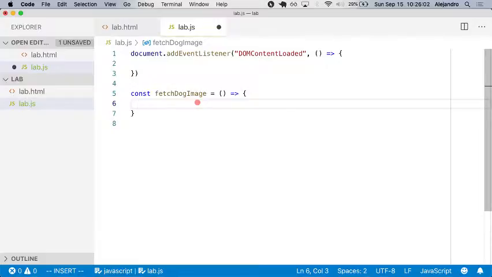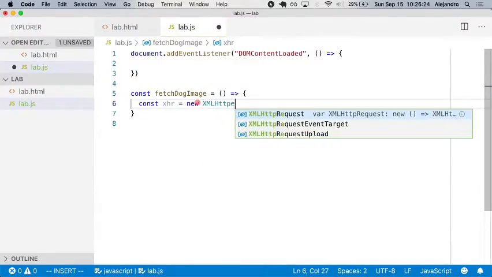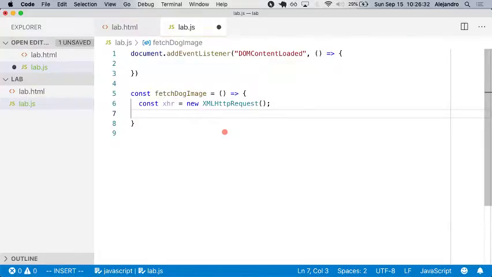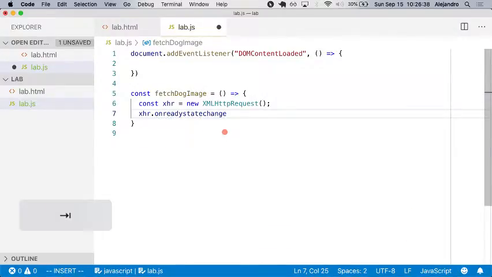Now, this function is to make an XML HTTP request. So for that, as we saw yesterday, we will create an XHR, as I like to call it, XML HTTP request. We create a new instance of the XML HTTP request class. Then we do xhr.onreadystatechange. Here we want to put a function.